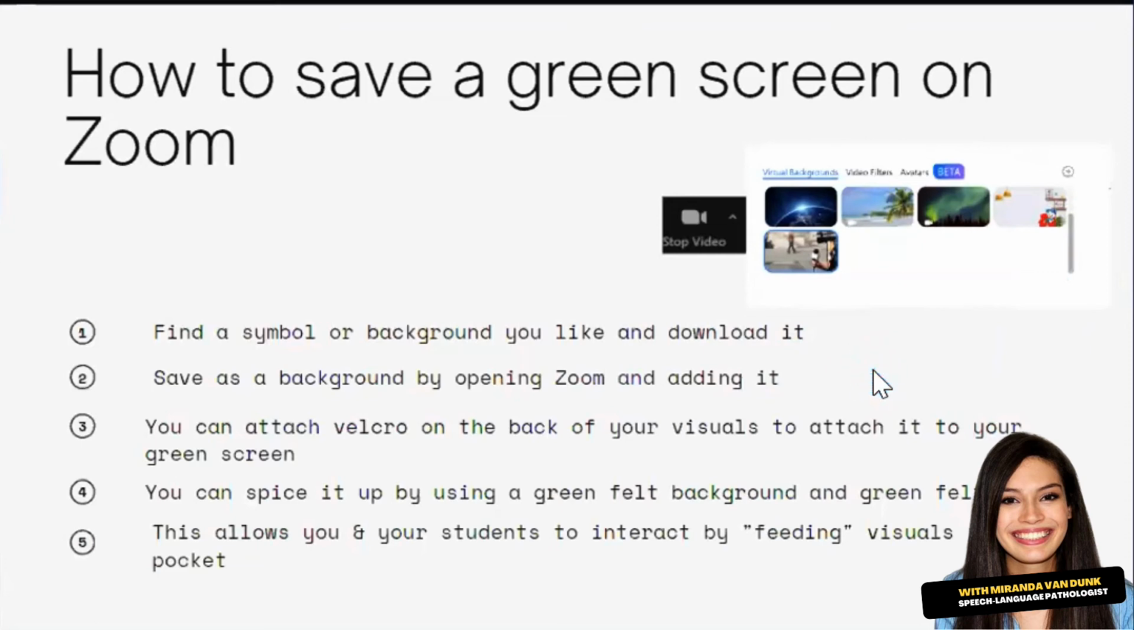So once you have that, you can use a green screen behind you, and then you can add one of those green felt pieces. So if you're looking to have somebody eat something, like the little old lady, she's always eating all of the different types of food and non-food items, you can put those pictures. You can put Velcro on the back of them if you're looking to stick it on your green screen behind you, or you can just put it in that pocket.